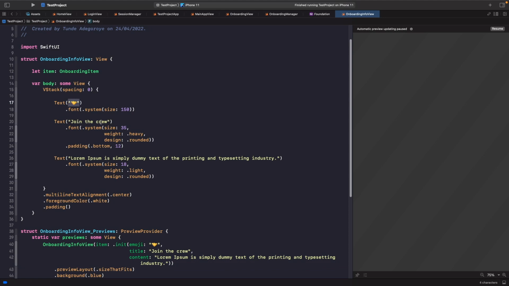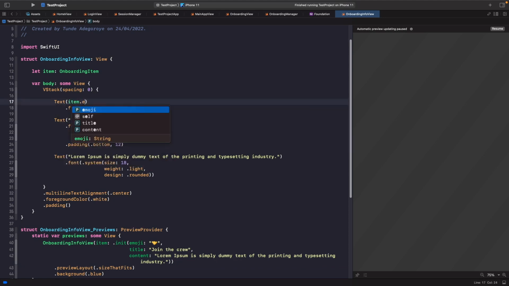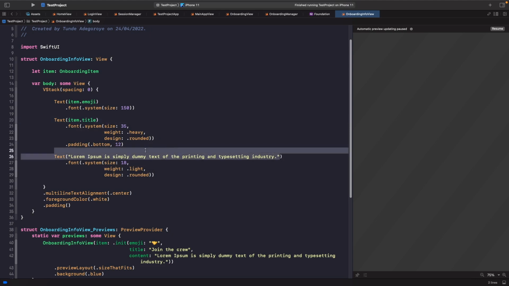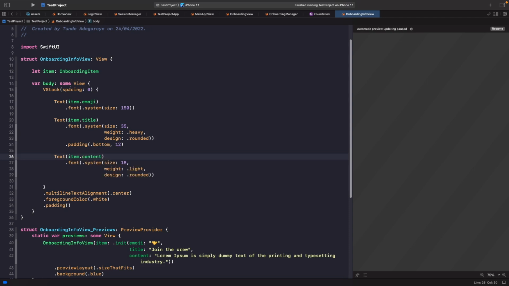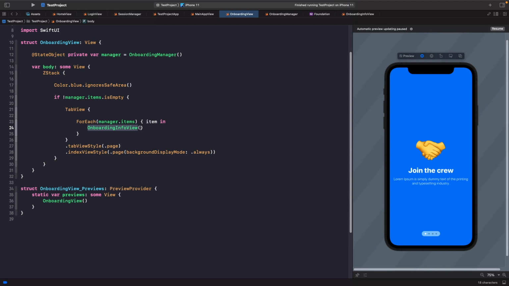So now we want to use the properties within our item to build up our text. In our first one here we're going to say item.emoji, and then our second one will be item.title, and then our last one will be item.content. Cool. So now if we go back to our onboarding view, we should get an error saying that we're missing the item. So now we need to fix this and pass in our item like so.